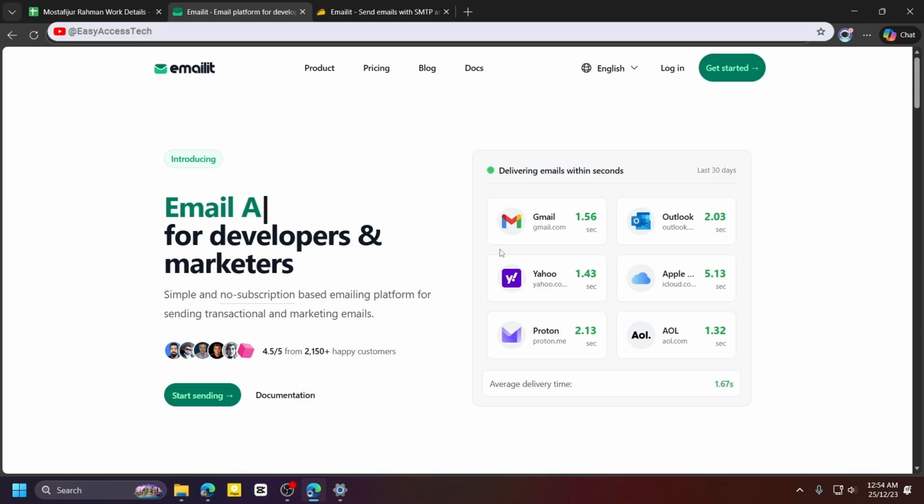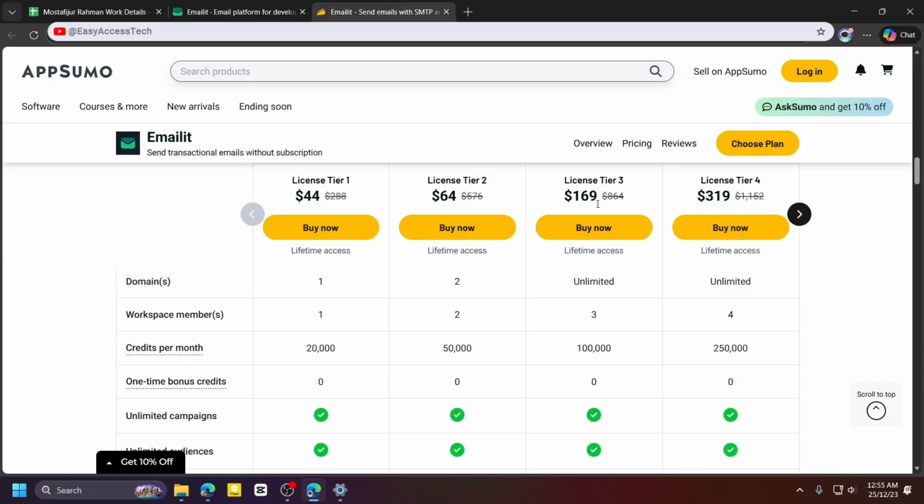Overall, EmailIt is a practical and beginner-friendly email solution that combines transactional emails, marketing campaigns, SMTP, and API support in one place. The lifetime deal through AppSumo makes it a smart option for anyone who wants to send emails easily without paying every month.